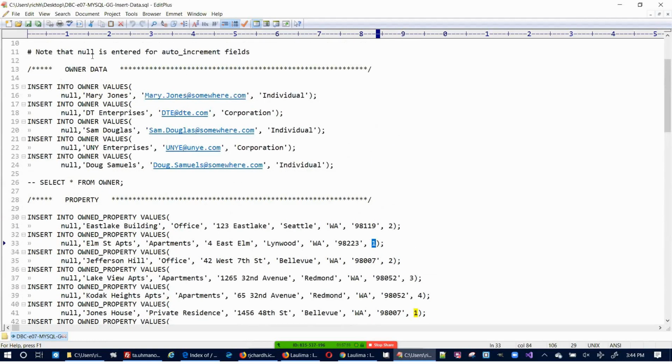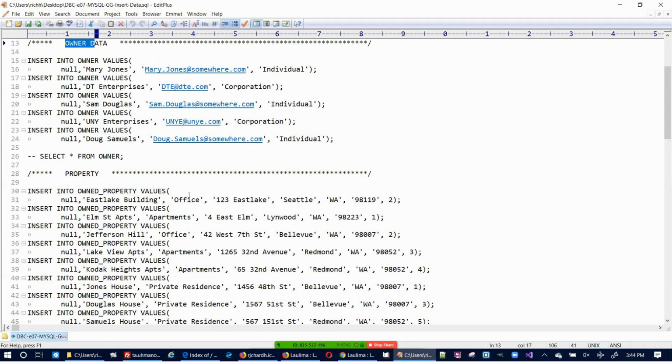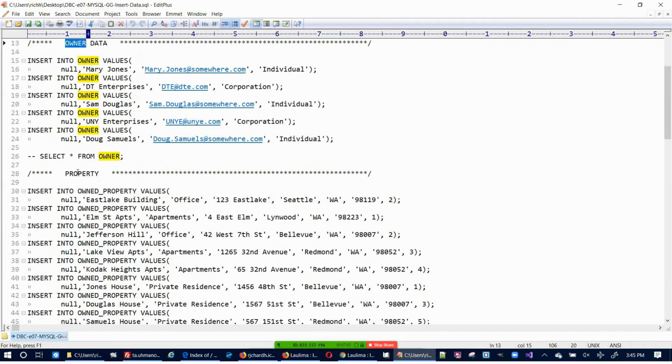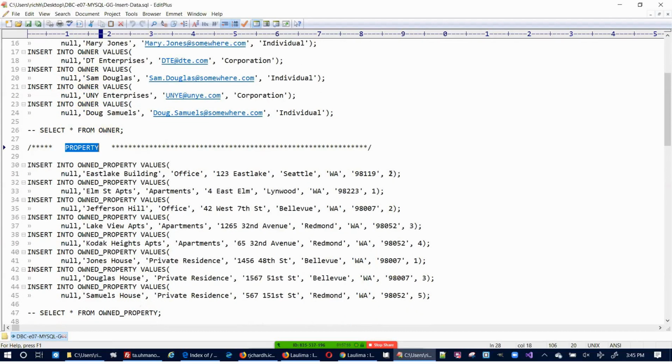So first we got to put the owners in there. And then once they're all in there, then we can start putting these properties in there, because the properties are going to refer to owners. And we can't link a property to an owner that doesn't exist. So that's why owners have to go in first. And then properties can go in there because all the owners are in there.